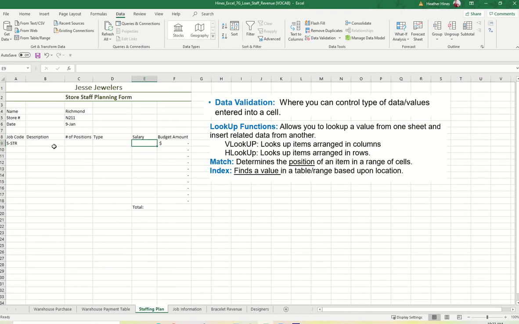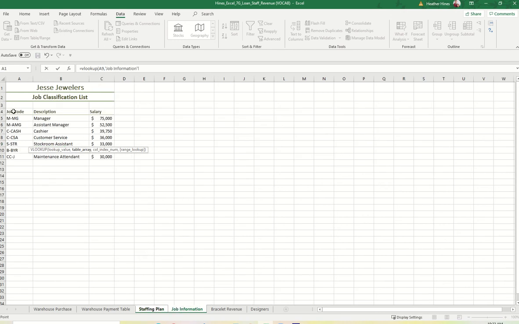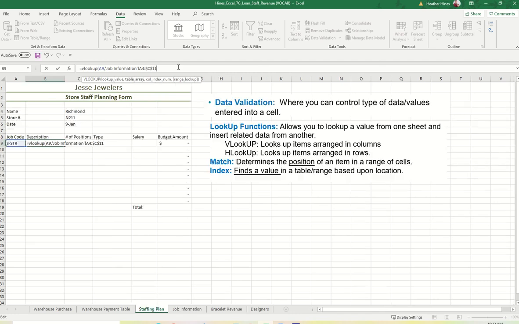Right, so I might say, hey, equals VLOOKUP. I want you to look up, then I'm going to say, look up what value? This job code value right there. And I want you to look at this table here. Comma. Column index. If I'm going to be using this formula in multiple areas, I might make that an absolute reference.